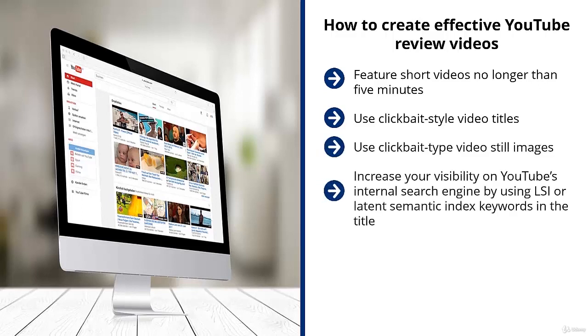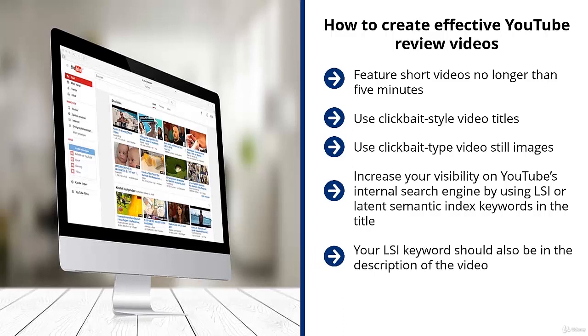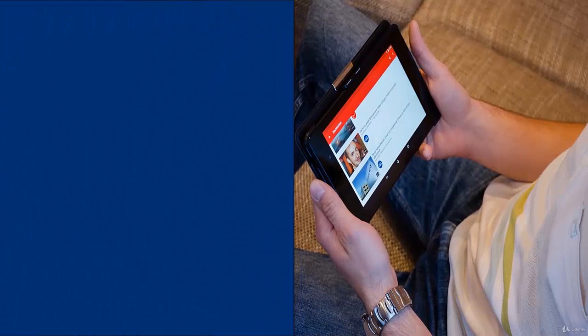Increase your visibility on YouTube's internal search engine by using LSI, or latent semantic index, keywords in the title. LSI keywords enable you to create some sort of context for your video, which can make it more visible to people searching for your video directly or something related to it. Your LSI keyword should also be in the description of the video. It's very important to mention your keywords in the video itself. Promote your video to get its view count up. The higher the organic and real views of your video, the more prominent your video will be shown when people search for something related to your video.